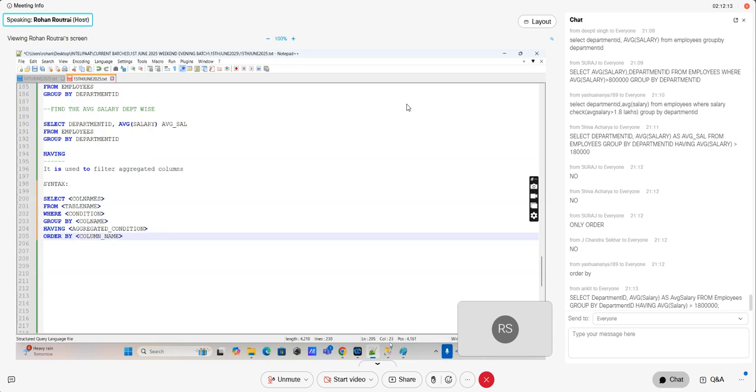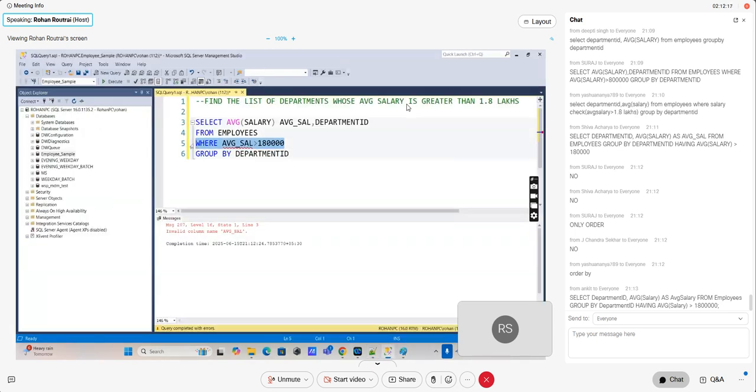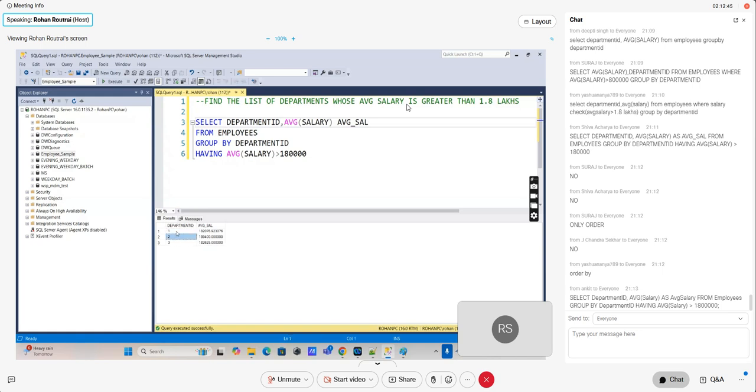So in this way, I'll be using the having clause. Here the where clause will not work, so what I will write is having average salary greater than 1.8 lakhs. Now if I execute, I am just getting departments 1, 2 and 3. Let me reorder so it looks good: first department IDs and then the average salary. Now I am getting only departments 1, 2 and 3 because, if you remember, department 4 was getting some 1.7 lakhs, right? For this reason, I will be using the having clause. Did all of you understand how the having clause is working, guys?